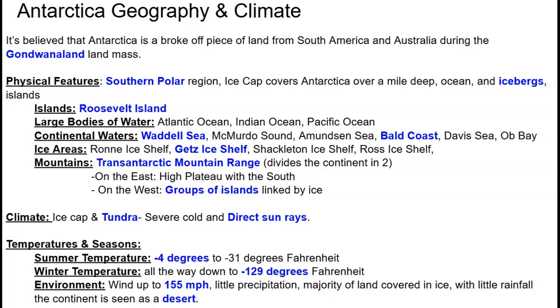Okay, now looking at our other continent for this unit is Antarctica. It is believed that Antarctica is a broken-off piece of land from South America and Australia during the Gondwanaland times. It's a landmass that used to be there. Many physical features around the southern polar region include ice caps covering Antarctica over a mile deep into the ocean, as well as iceberg islands.